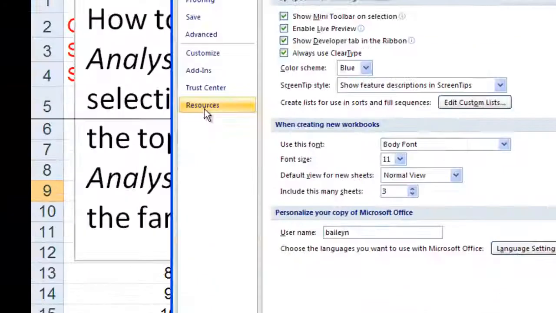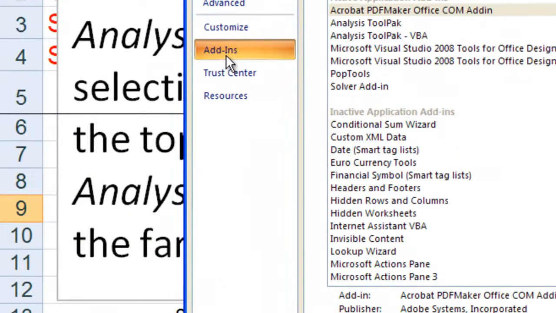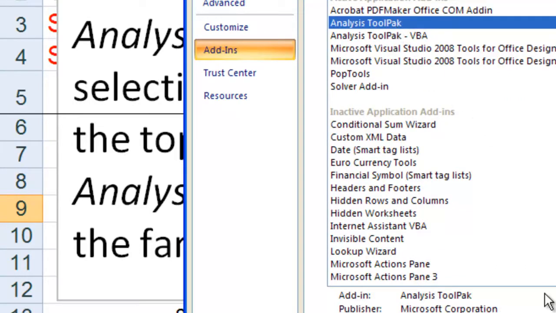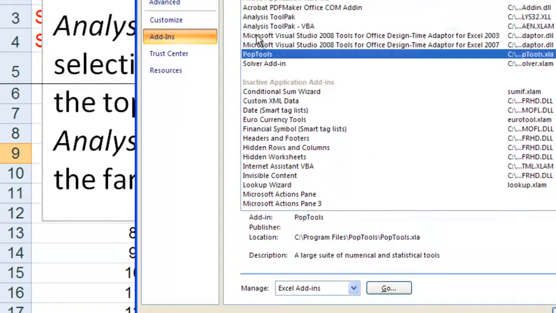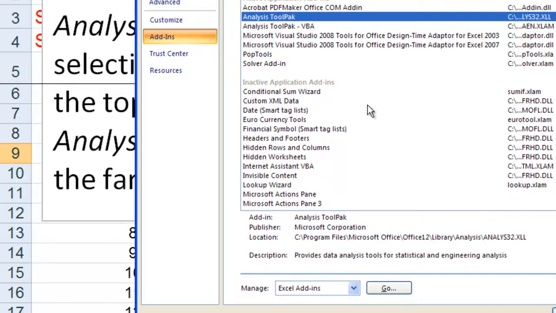Then you get this menu, and what you want to select is add-ins. And when you select add-ins, you see a lot of different options here. And what you want to select is Analysis Toolpak. So you see a number of things here. I'm selecting Analysis Toolpak. If there's any other ones that you think you might want on your computer, you can go ahead and select it now.